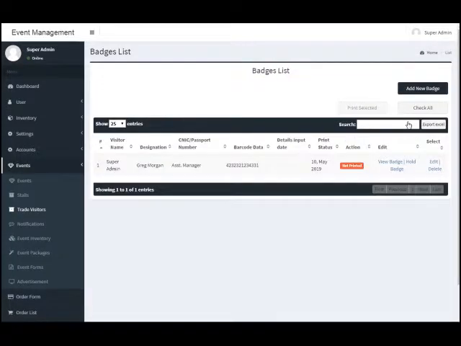Under this you can see the table, and you can see the visitor name, designation, NIC and passport number, barcode date, detail input date, print status, and action: add and select. Now I am going to proceed with adding a new badge.